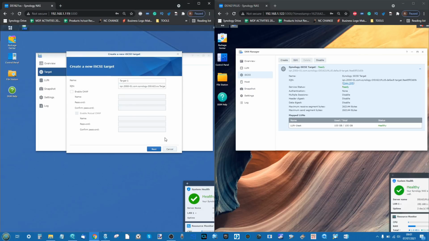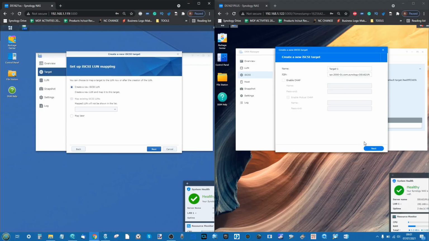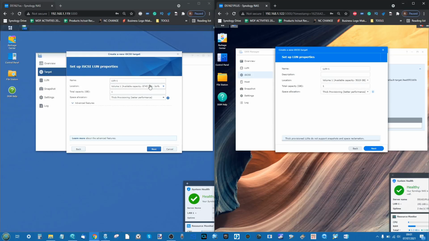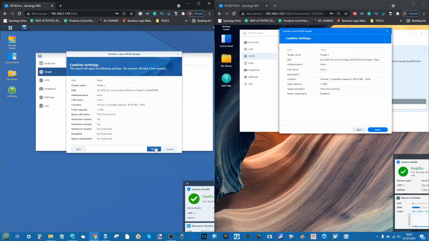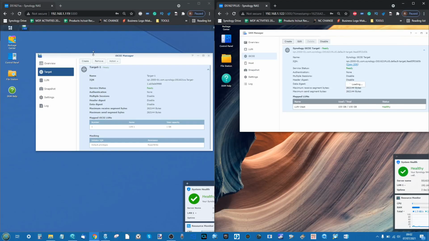So if we quickly create a target on both of them, let's create a brand new target there. You can see similar options either side. We'll call it target 1 on both of them. Similar options on both of them there. Again, tiny difference there. We can add a description of the target in the new one. But again, we can go into advanced features there, and there's little options all the way along. Moving along, we've got the completion of it, and we can create that iSCSI target for both of those.